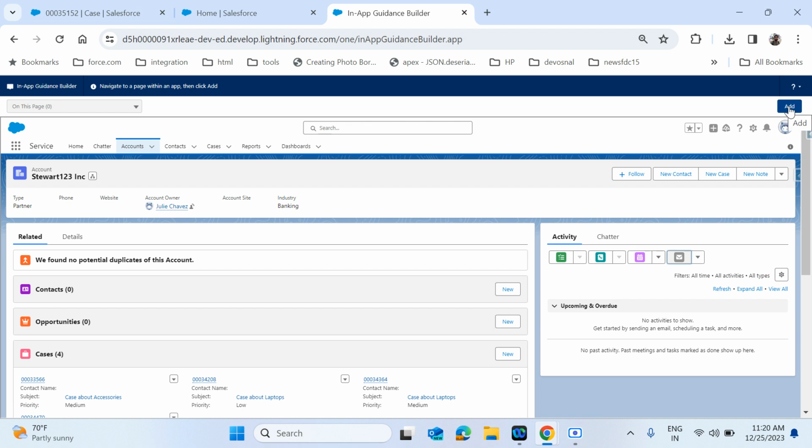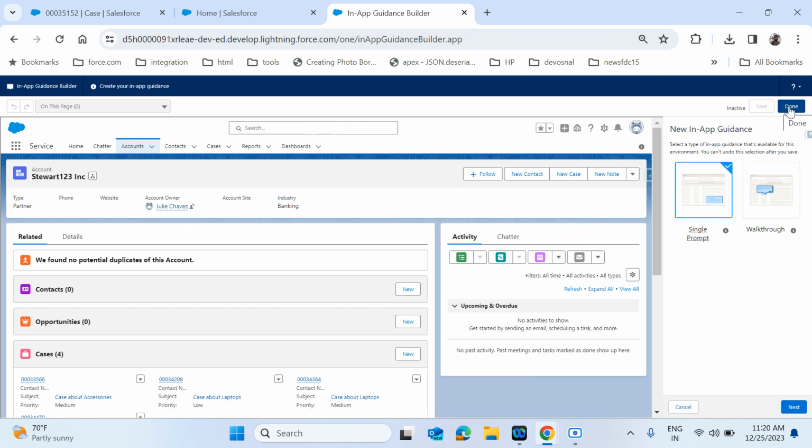So just say add, and then here I don't want the walkthrough. Walkthrough means I just explain, and the prompt goes to the next where you want to explain. But here in my scenario, I'll go with the single prompt. Okay, single prompt. I'll choose here.